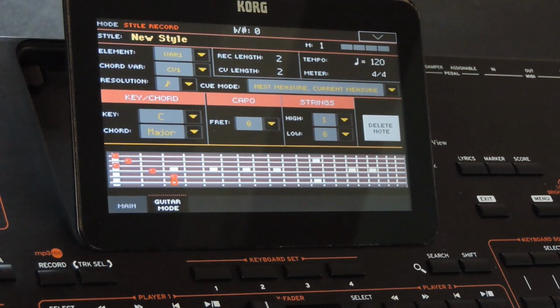When we create an intro or ending, it needs a chord progression to be recorded in it. How to do that in the guitar mode? This can be done in the intro one and ending one. I am copying the pattern in the accompany one track to intro one.